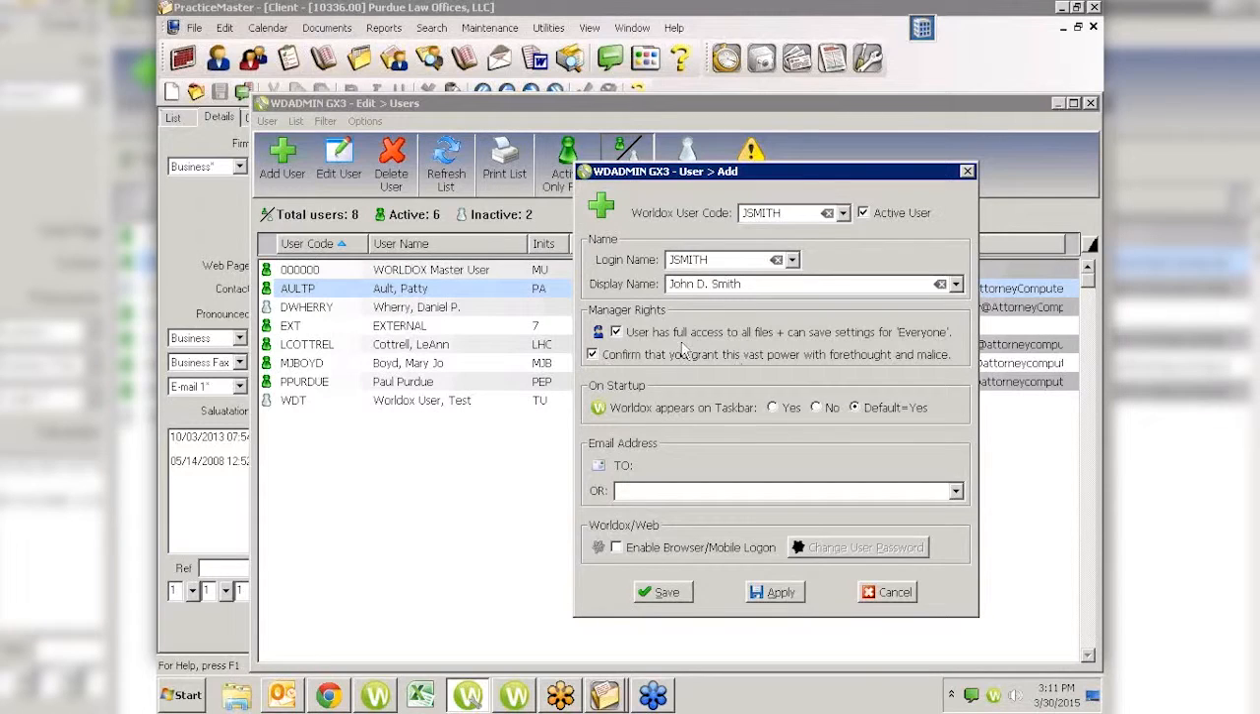So that is good. Are you going to give them that right? So yes or no. So we can say yes, he's going to be a manager. This next box is on the startup. Do you want Worldox to appear on the taskbar? Do you want it to show up down here, yes or no? It's defaulted to be yes. You can turn that on or you can turn that off depending on whether you want that there. The next thing is you want his email address. Now I really don't have a John Smith, and I'm not going to put it in, but you would put in that person's email address.